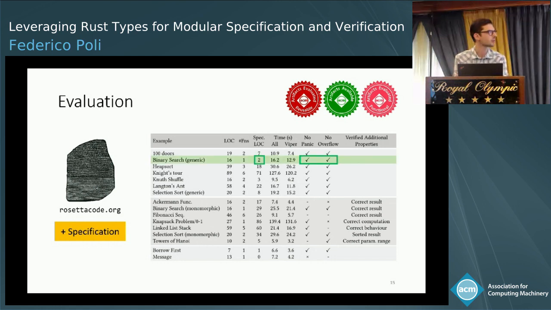But let's give a look at one particular example, the binary search. With just 2 lines of code, you can verify that the function does not panic and does not overflow. But if you want to pay something more, if you want to add 27 lines of specification, then you can also prove that the function actually returns the correct result. So you can opt in with the functional specification that you are interested in.